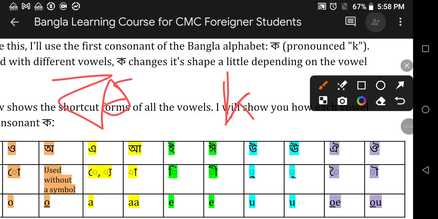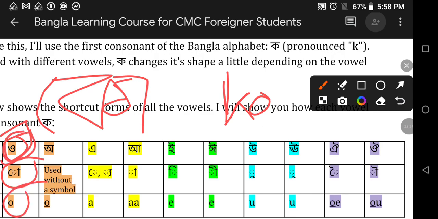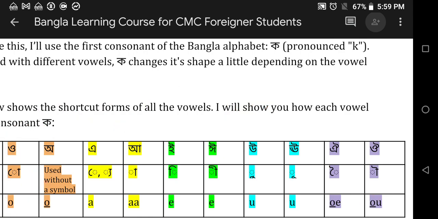I want to say K and O together, but I cannot use the independent vowel because I'm using it with a consonant. So I will use a shortcut, which is like this. If I say this, then it becomes Ko. This is O, pronounced as O right here. I could not use the independent form, I used the shortcut form with the consonant K, and it became Ko.